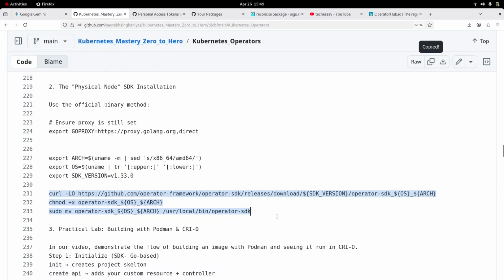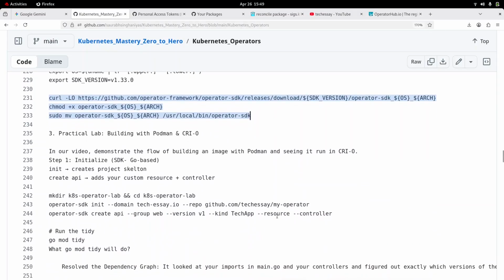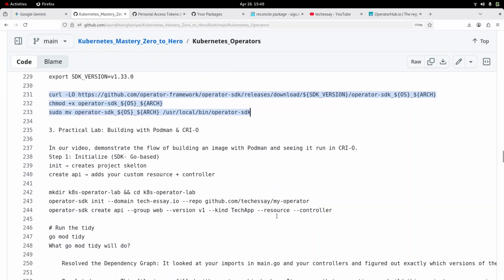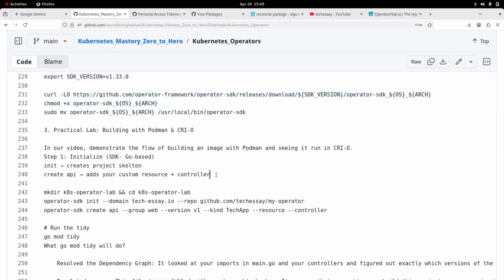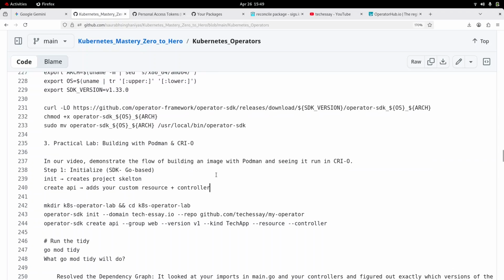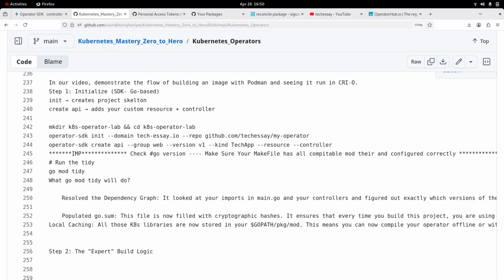I already have the operator SDK installed, and I did it around 1 hour ago. Because anytime during this, some errors might come. I cannot take any chance during the video. That's why I have checked all these steps. So you can just go with that.